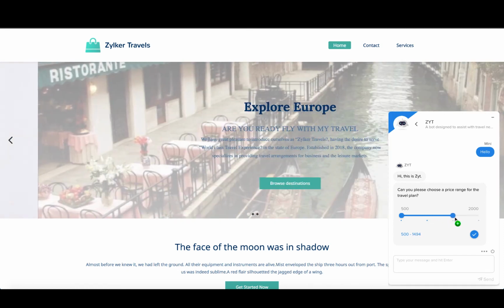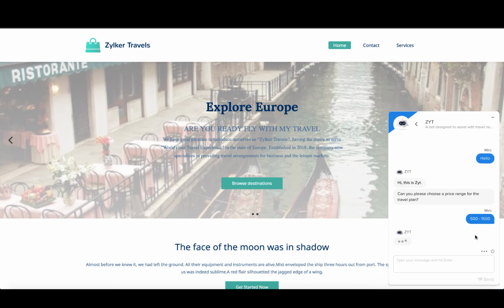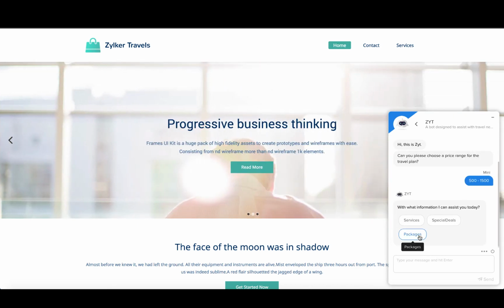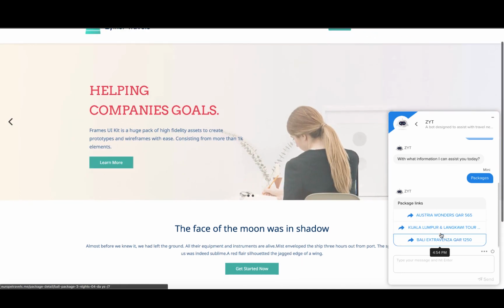Thus, the conversation between the visitor and the bot continues. The bot will automatically redirect the visitor to the respective website according to the option chosen at the end of the chat.